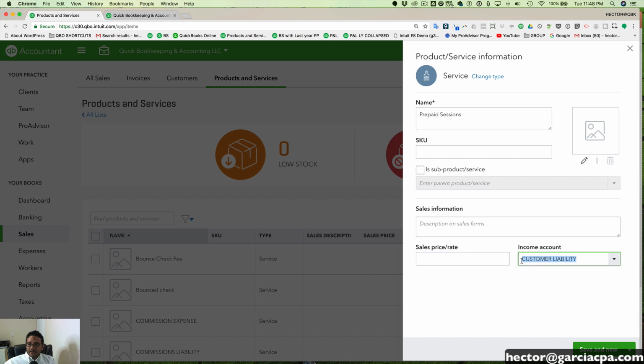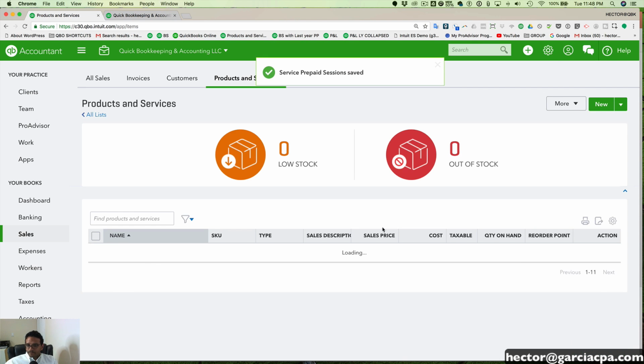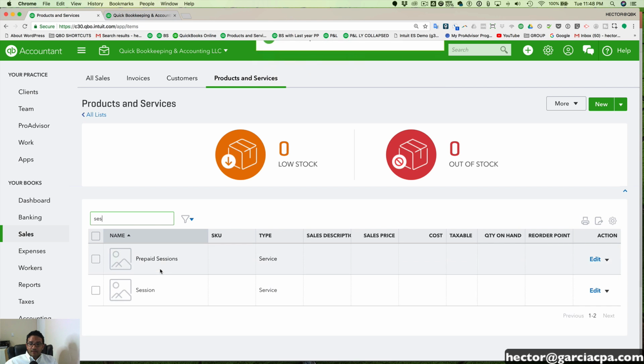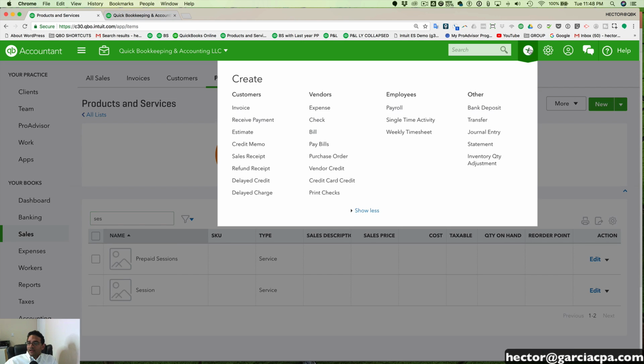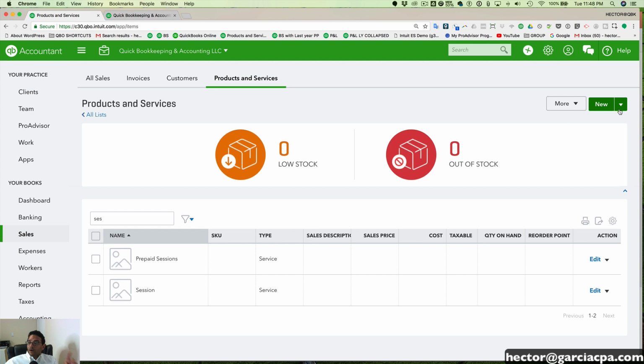I have one already here called customer liability, and I'm going to click on save and close. So I should have both of my items there. The one sessions that goes to my income account, and the prepaid sessions that's going to go to my liability account. Then I'm going to go ahead and create one more.